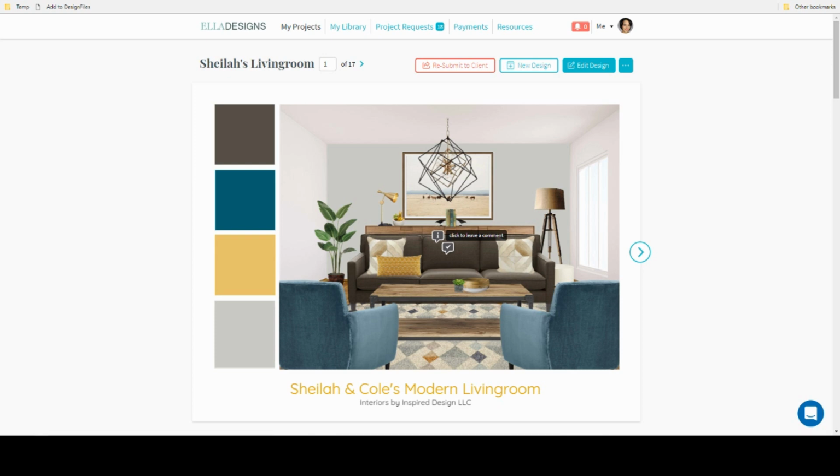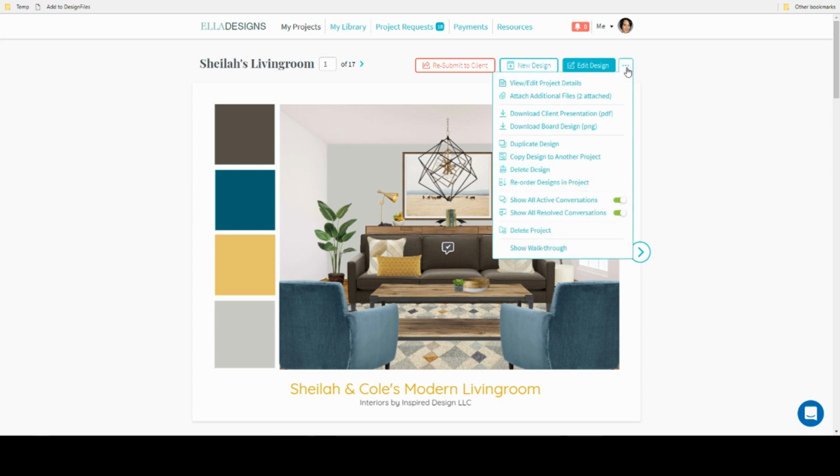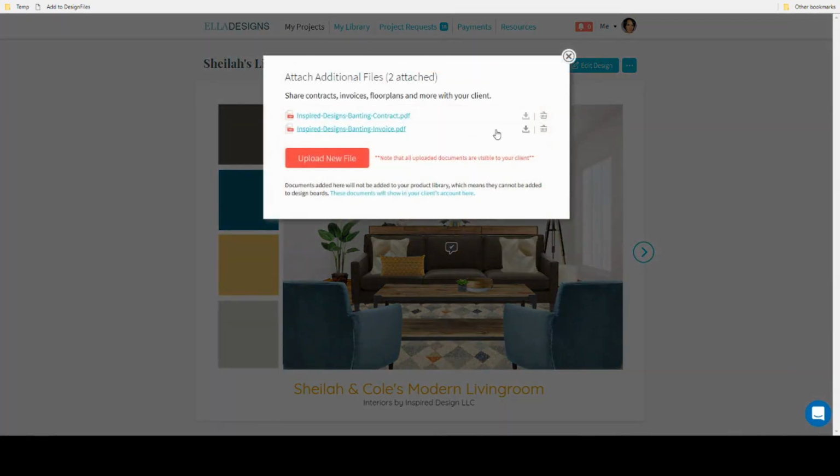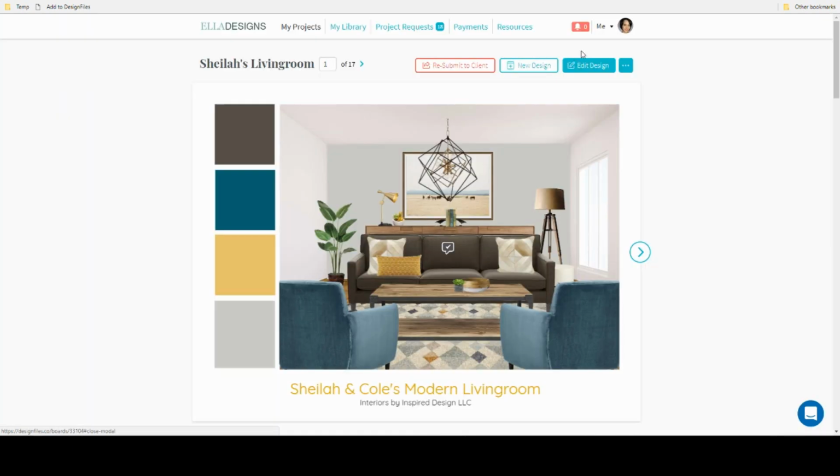Now, a couple of other things I'd like to bring to your attention within this page. In this menu here, you've got a few options available to you. I mentioned that you could attach additional files like your contract and your invoice. You would do that by clicking on this option right here. When you upload those documents and add them here, they're automatically shared with your client in your client's account, so they can review those documents on their end.